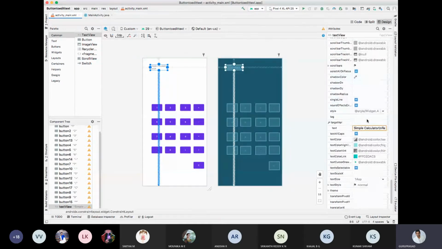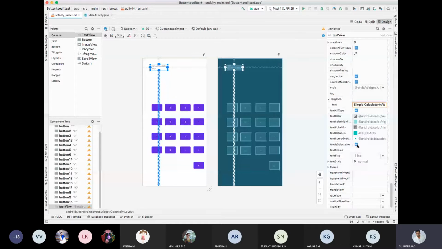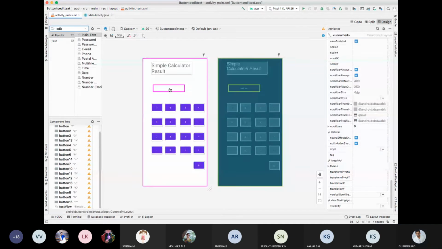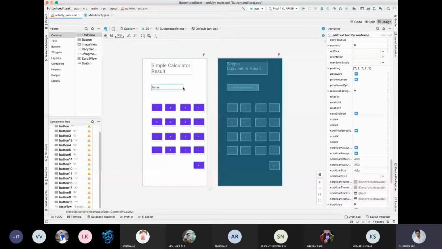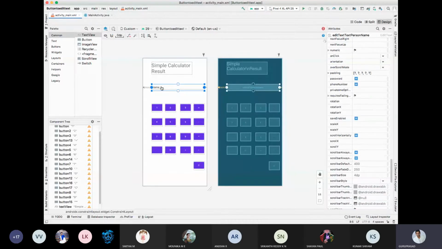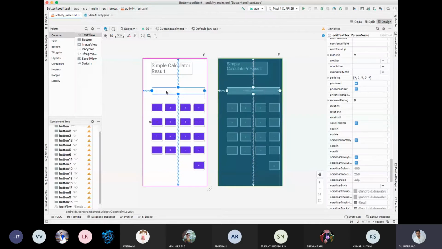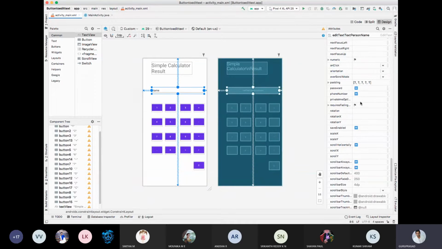Now, next, I need a plain text, edit text. Okay, I'll take it as edit text. Then I'll expand it till the end. After expanding, right click, center horizontal in parent, right click, center vertical in parent. Correct? Then I'll drag it and place it here. I don't want anything, so I rename it with a blank space. Enter. So, understood the design part.